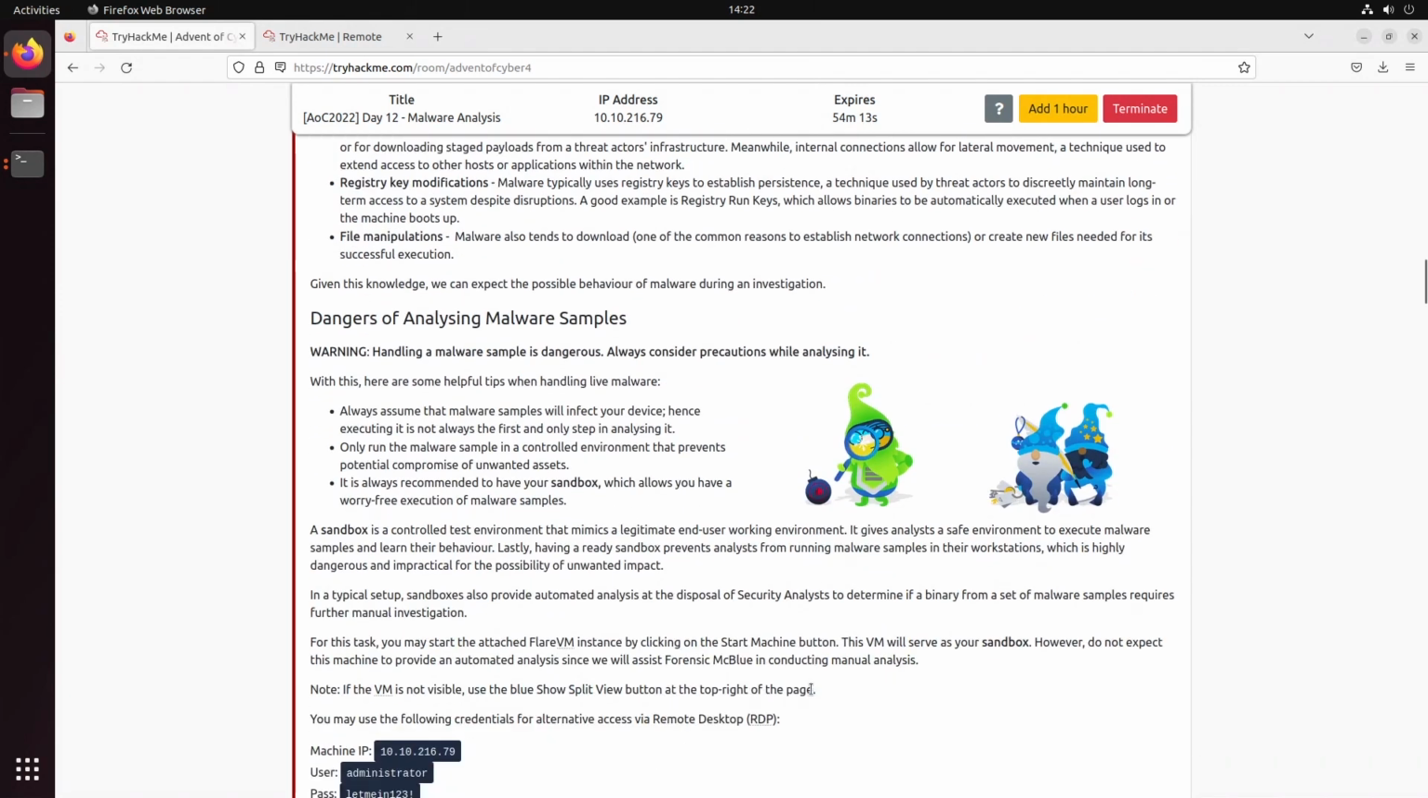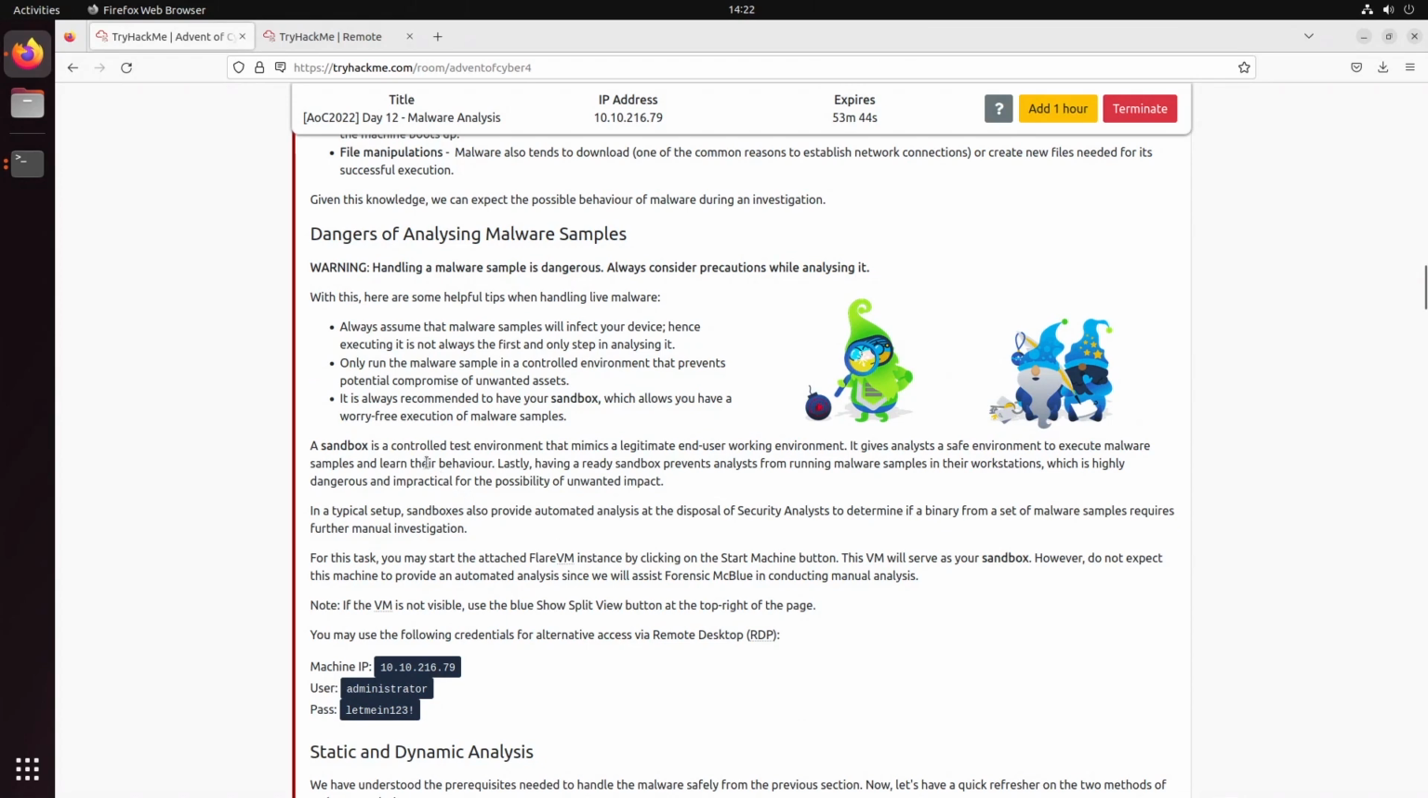So it's always good to take care when handling malware. You should always assume that the malware will infect the device, so it's not always the correct idea to just start it up and execute it from the beginning on. You should also only run your malware inside of a controlled environment to prevent compromise of unwanted assets. And it's also recommended to have a sandbox to allow for very free execution of those samples. The sandbox is a controlled test environment that mimics a legitimate end user working environment, and it gives analysts a safe environment to execute malware samples.